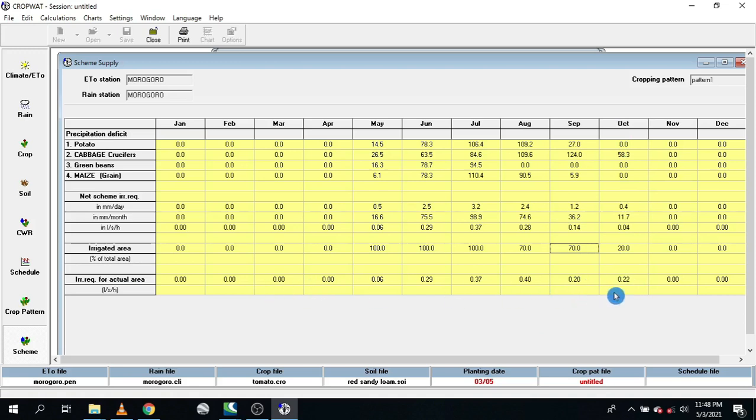So this is your irrigation requirement, the irrigation requirement for the actual area. Okay, so this is liters per second per hectare. You can just do a simple calculation here to get the amount in liters per second. So that is it. Now the next thing that we need to do is to print.